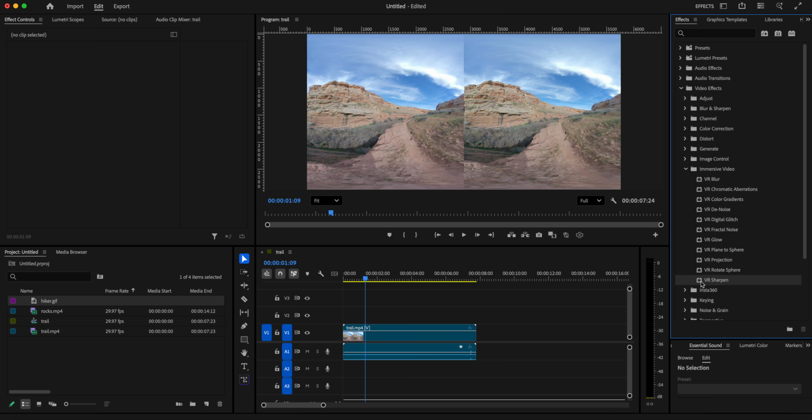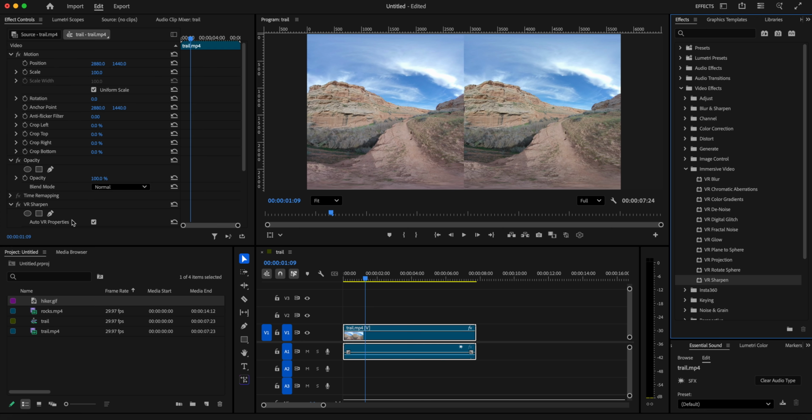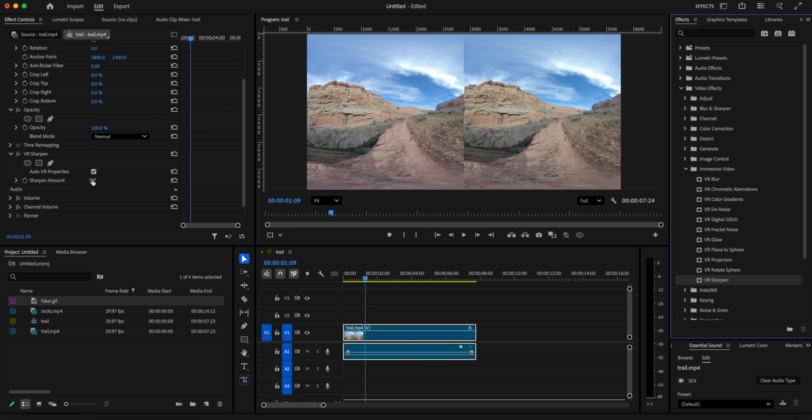VR sharpen, it literally does sharpen the pixels. I'm going to drag and drop it. And if I want to sharpen it, it starts at 0. If I sharpen it a lot, it will sort of artificially make your focus even sharper by looking at pixels that are adjacent to each other and making them more unlike each other so that you get a bigger difference.